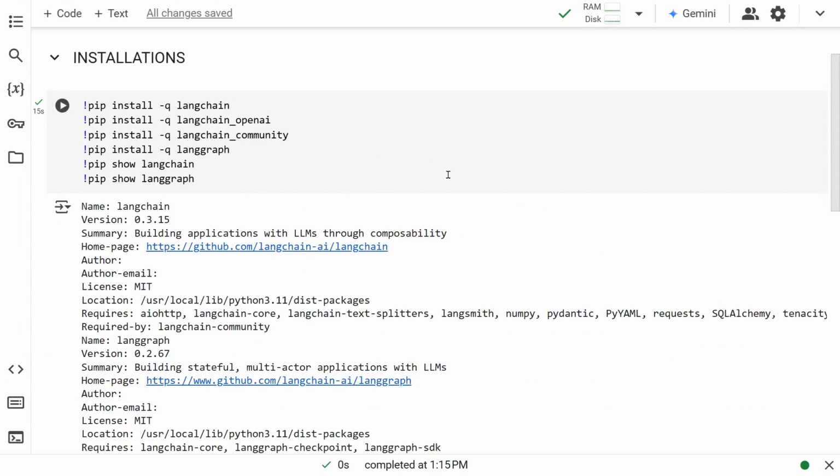All right, so this is where we start. As usual, I'm keeping the installation to a minimum, very simple: LangChain, OpenAI, LangChain community, LangGraph. That's it. And I just installed it, and our current version of LangChain is 0.3.15 and LangGraph is 0.2.67. That's the latest and the greatest, I promise.